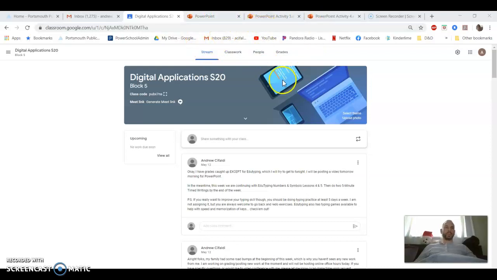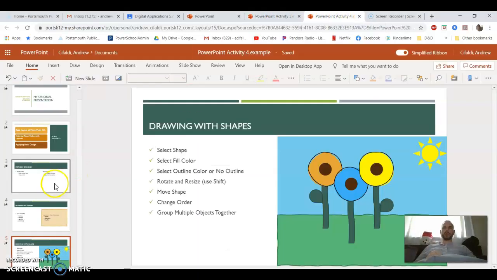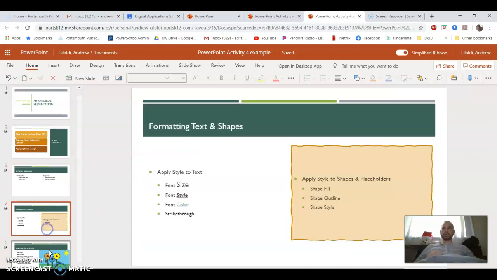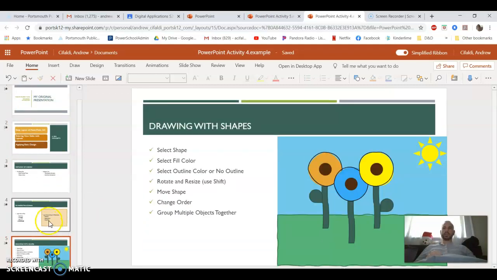So we're going to pick up on that same PowerPoint presentation that we've been working on. So you can open up your PowerPoint activity 4. We just made some beautiful flowers, and we also added some different animations as well as transitions. So what we're going to do next is we are going to talk about SmartArt.